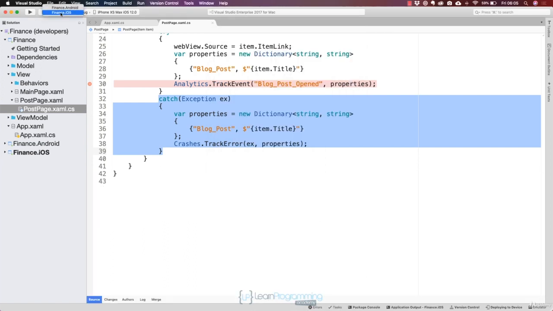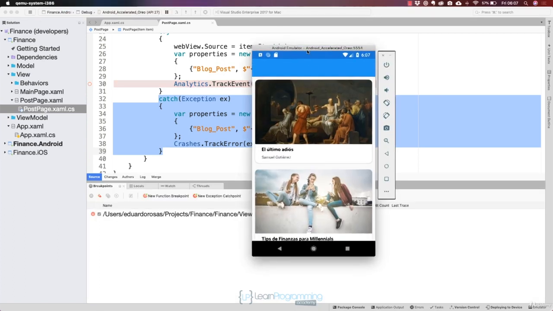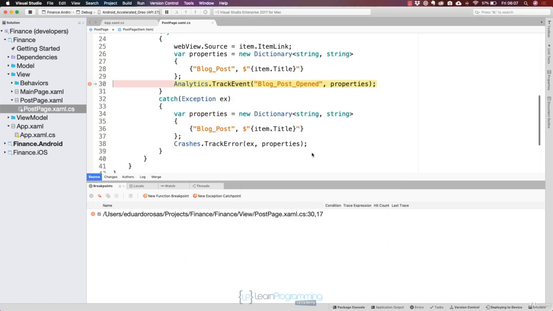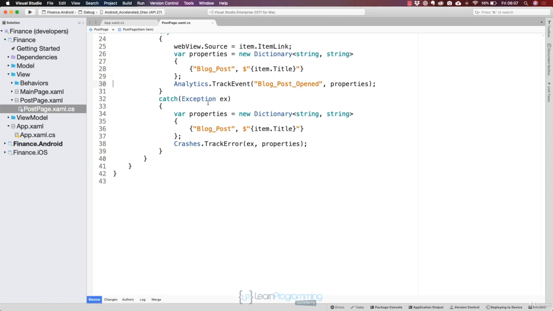Let me go ahead and test this for Android as well. Here we have the application on Android as well. I'm going to go ahead and select one of these blog posts. We see the breakpoint hit. We can hit on continue. And so these events should now have been tracked over at App Center for both Android and iOS. So let me stop the application from running and navigate over to App Center to show you.